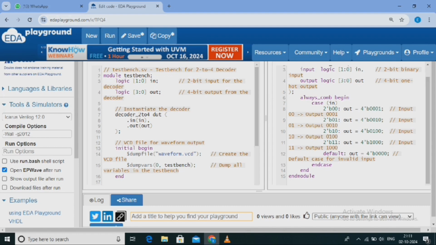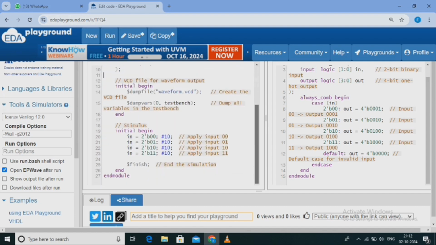Next, we have an initial block that creates a VCD file for viewing the waveform. This allows us to save the simulation data, and we use the $dumpfile and $dumpvars commands to generate the waveform file named waveform.vcd. The dumpvars is used to dump all the variables used in the test bench.